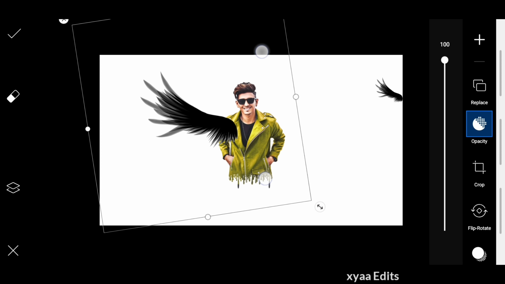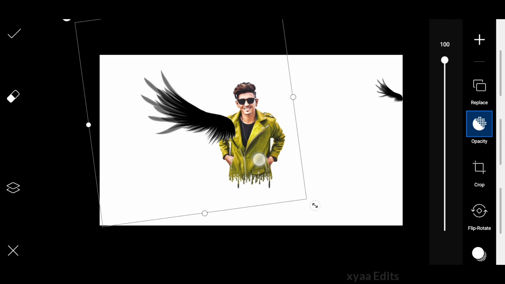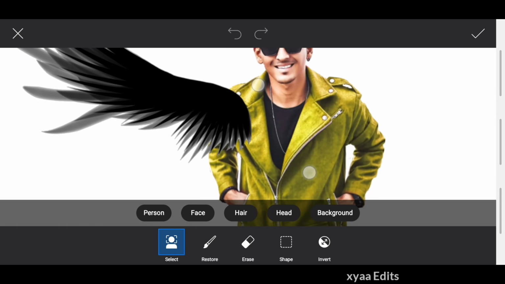and I am going to stretch it a little bit and arrange it perfectly in this portion like this. Now by using this eraser I am going to erase.